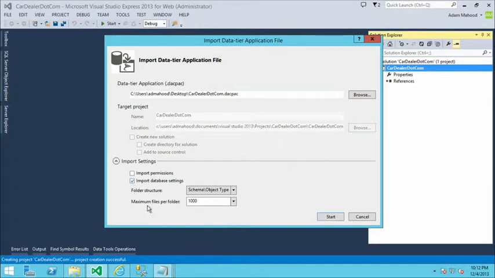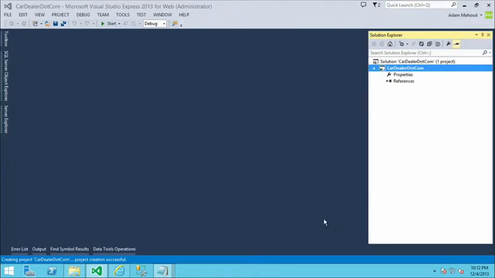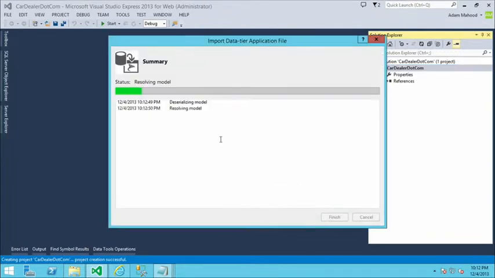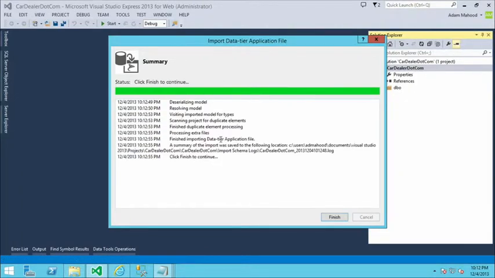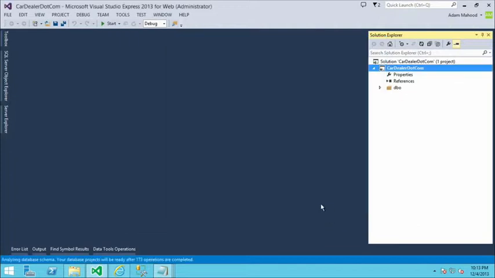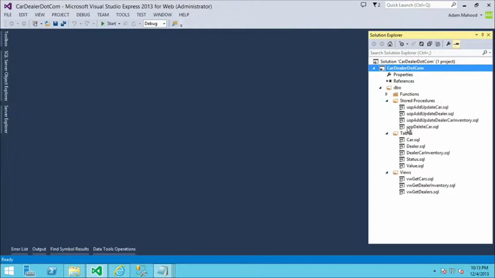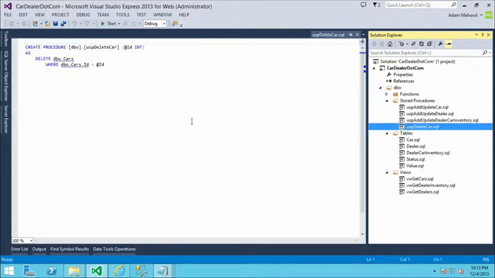So I'm going to import database settings, leave the rest of the defaults in place, and go ahead and kick this off. What this is doing is basically cracking open that DAC pack, inspecting that model, and building a full fidelity logical database model from that schema blueprint. And then taking that model and shredding it down into individual T-SQL source code files representing all of my objects. So if I go over here to Solution Explorer and expand, you can see I have a DBO folder for my schema, and then folders for tables, views, and stored procedures. So if I just click on one of my stored procedures, delete car, I get a source code file just like I would for any other project, and I'm working in a declarative manner against the definition, or create statement, for my object.